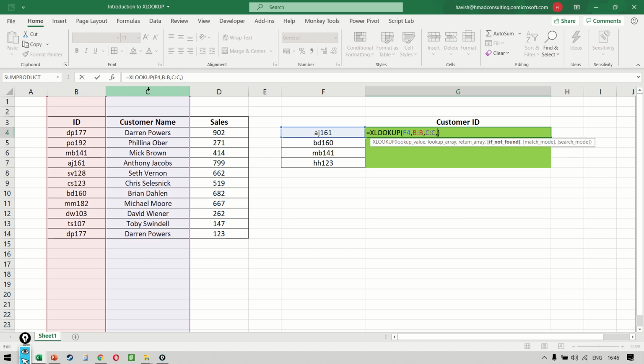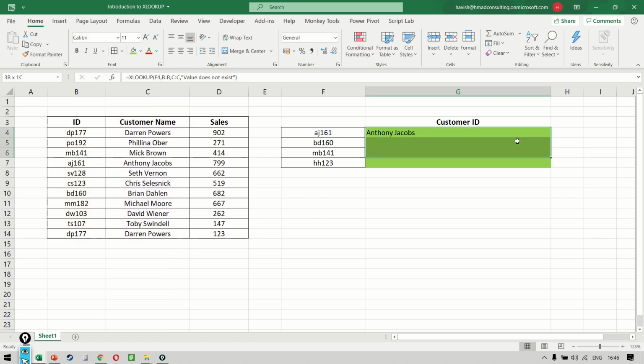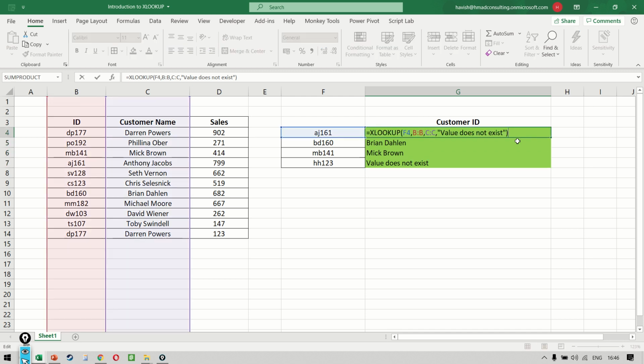And that is exactly why you have something called if not found. So if I say value does not exist, you notice that very smartly, it is now telling me value does not exist. So it is essentially doing the same thing as an IFERROR. The advantage is that I don't have to write an IFERROR separately, which makes things much more complicated. I can write the alternate result for an error inside the XLOOKUP itself.